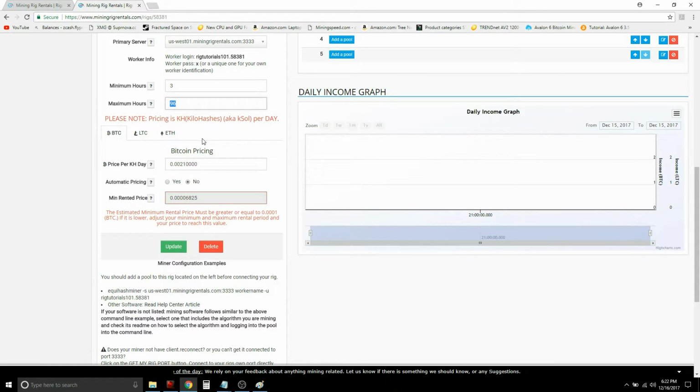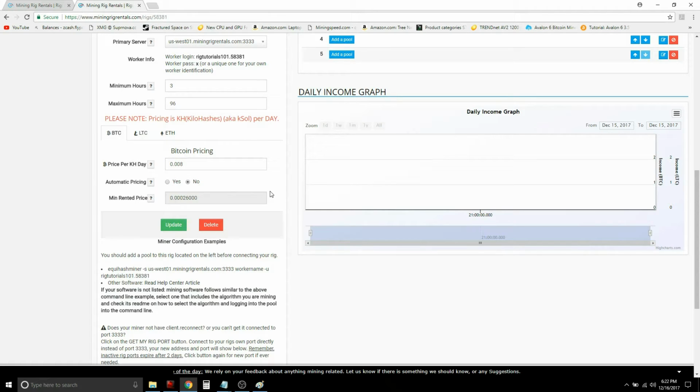Next, you'll be selecting the pricing options for the actual price per metric per day. The default for this algorithm is price per kilohash per day and Bitcoin. So here you can see with the number I have selected, I get an error: the estimated minimum rental price must be greater than or equal to this number. So what happens is I need to update this number or this number to make sure that the minimum rental price is greater than this. In this case, I'm going to change this to 0.008 and the error goes away.